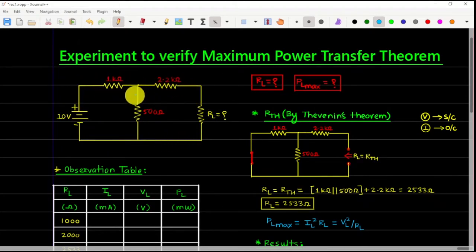You can see this is a T-type network where we are using three resistors of 1 kilo ohm, 2.2 kilo ohm and 500 ohm. We are using a DC supply of 10 volt here. Okay, and this is your unknown load resistance. Now our aim is to calculate the value of load resistance so that we will get the maximum power at this load. Okay, so this is possible with the help of the maximum power transfer theorem.